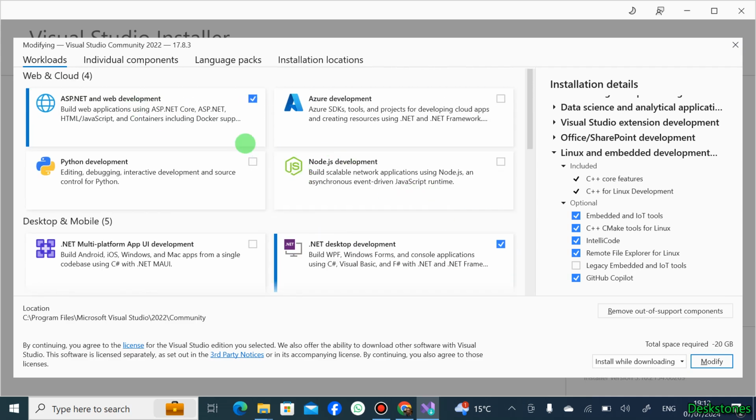So if you have done this, go ahead and hit the install. You can go by install while downloading, or you can go by download then install. But I'll advise you to click on install while downloading and apply so that you can get stuff installed. Once you get this installed, I will see you guys in the next section of this video.